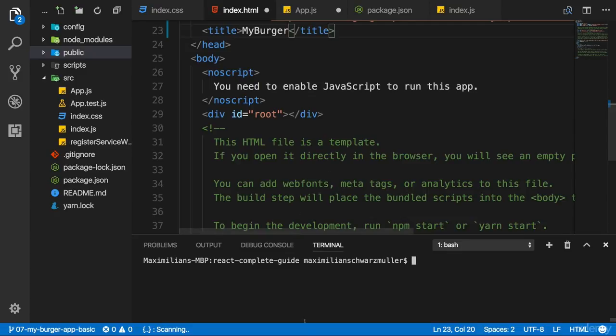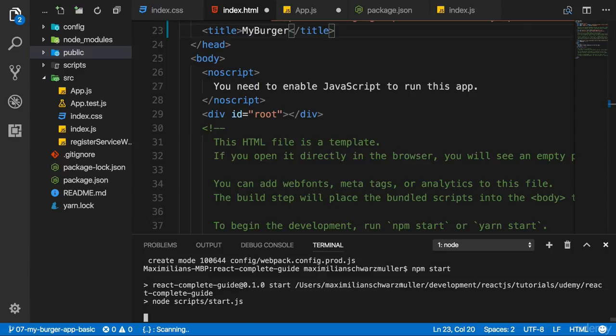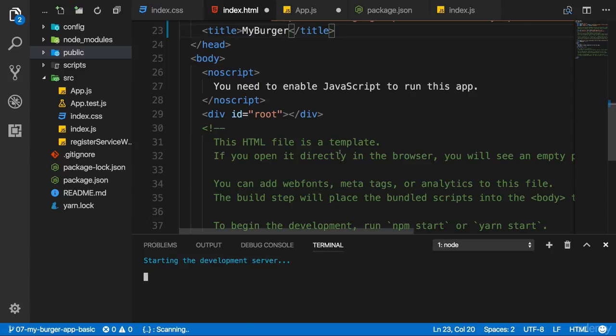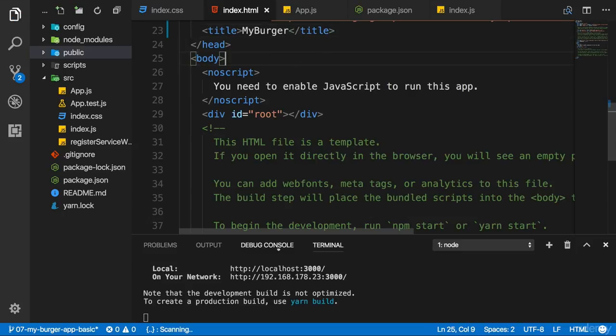In the last lecture, we finished the setup of our project. Now I want to start developing the app. For that, I'll first of all run npm start to start this development server so that we can see the app run on localhost 3000. Make sure you're saving all files so that you don't get the compilation errors I got.